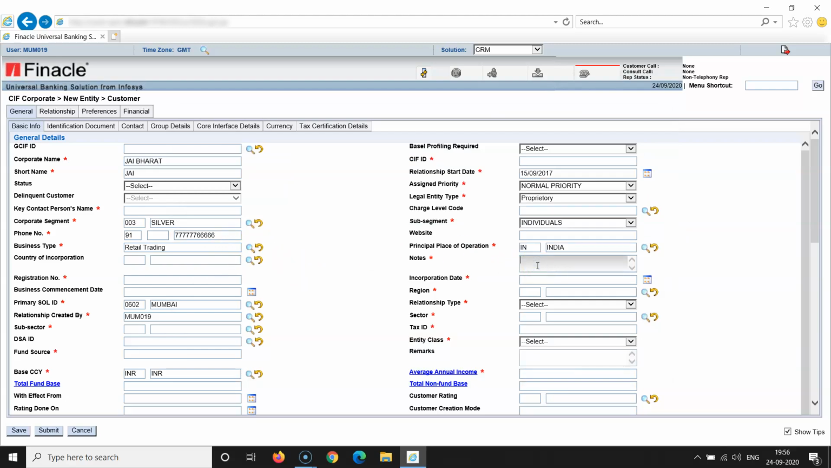Notes you can write, it's a new entity, write anything. It is mandatory, so you cannot leave it blank even though you may not have much to write down. Just write something: new proprietor, a new business, new relationship, anything. Registration number, what is his registration number? So let's say any registration number given by the tax authorities.